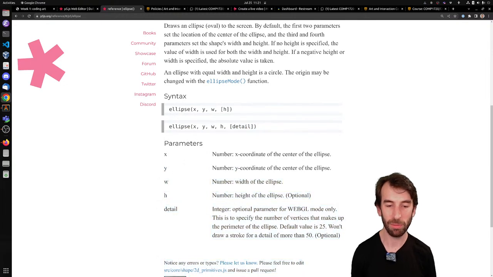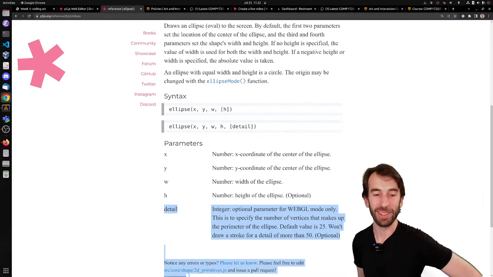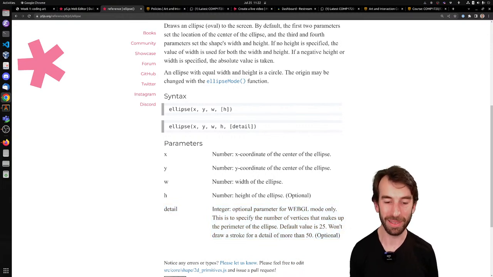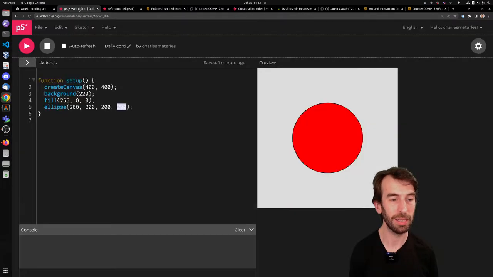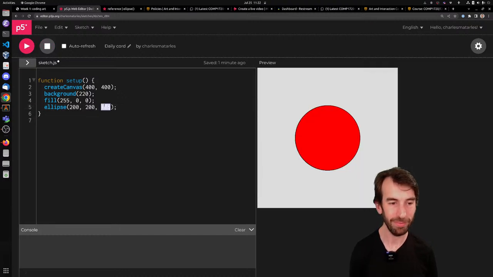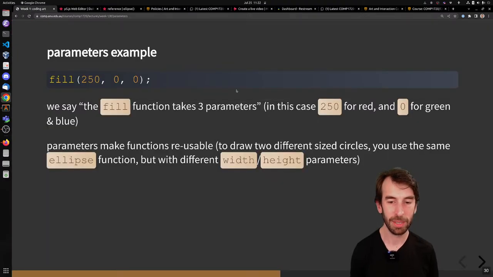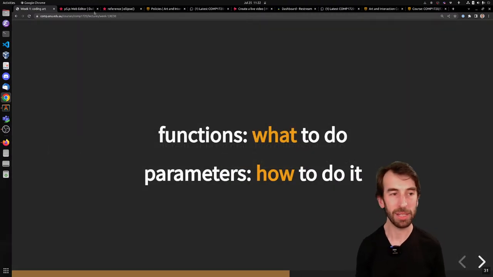X, Y, width and height. And then there's some other stuff that can be added in some cases that you don't have to worry about. So if it says optional parameter, optional, you usually don't have to worry about that. And in fact, if you only want a circle, you don't even need to specify the height, I think. So I think I almost always will do a 4 parameter. Yeah, there we go. You can just do a circle if you have a complicated number. It will keep changing. So we're making a circle. Cool. So functions are what to do. Ellipses make a circle, and parameters is how to do it.